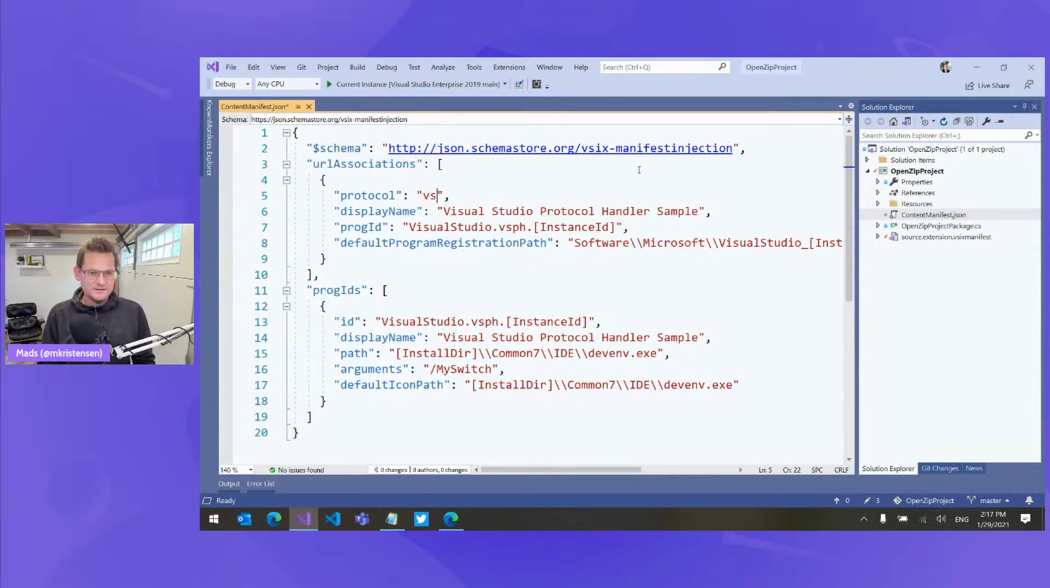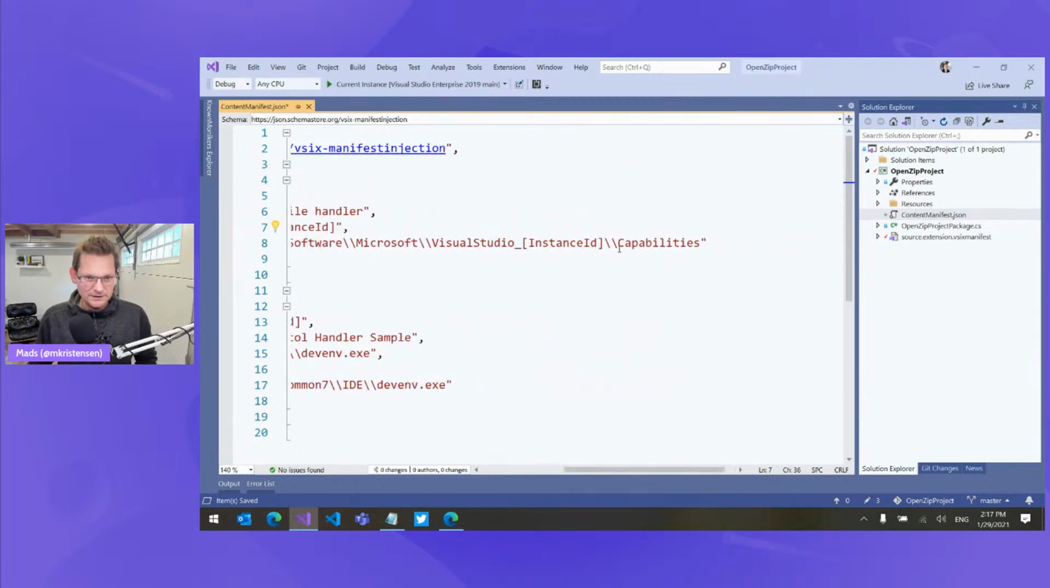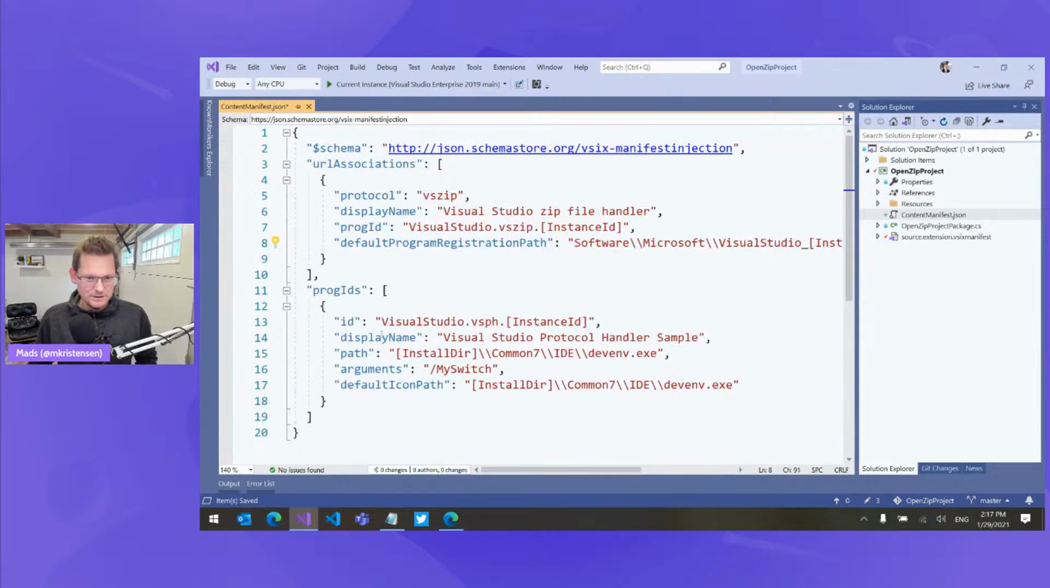Let's use VS, something VS. I don't know. I think it makes sense. So what about Vsix? Okay. Then we're going to do a display name, Visual Studio zip file handler. Guess we have to update this one down here as well. So they're the same. This one we don't have to do anything with, so we're just going to leave that. We go down here and replace this as well. And this needs a display name.